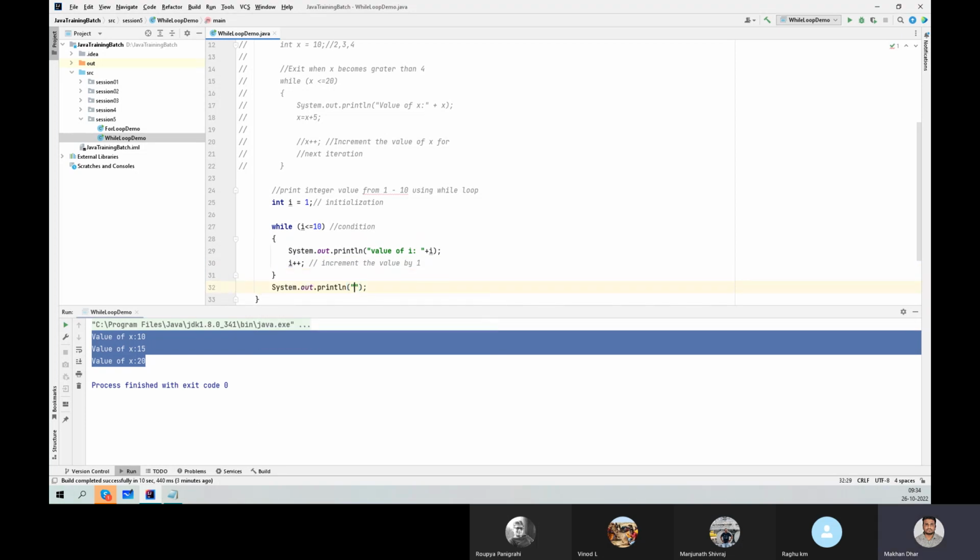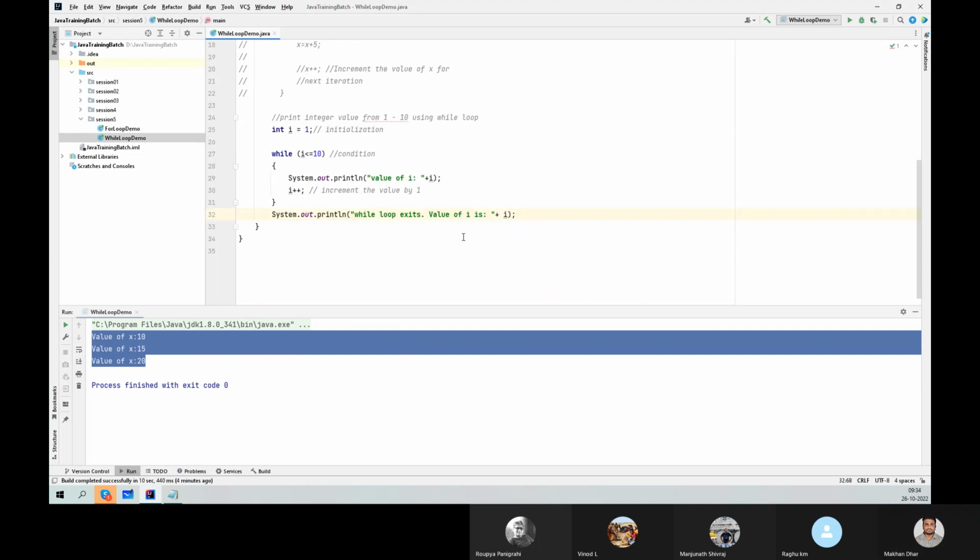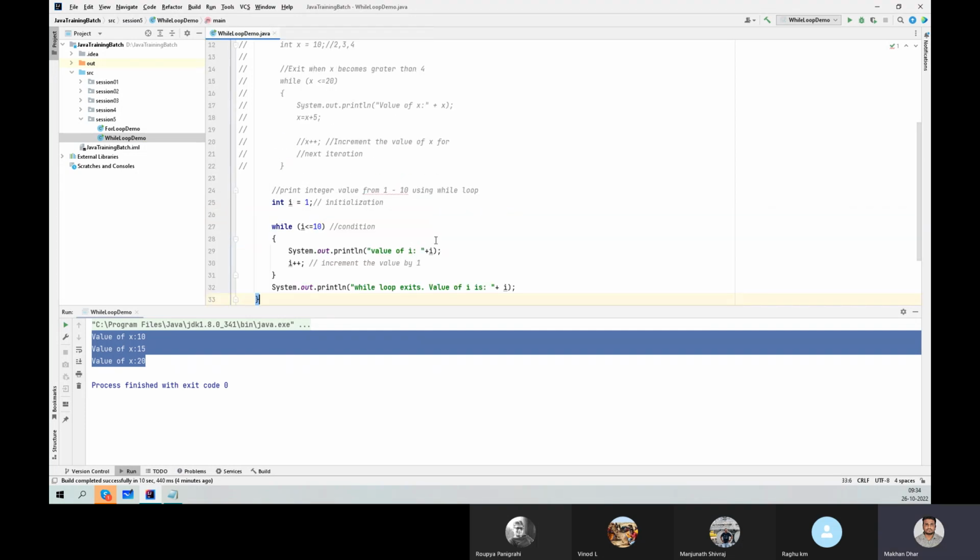Now System.out.println, while loop exits, value of i is greater than 10. Okay, now tell me what would be the output.